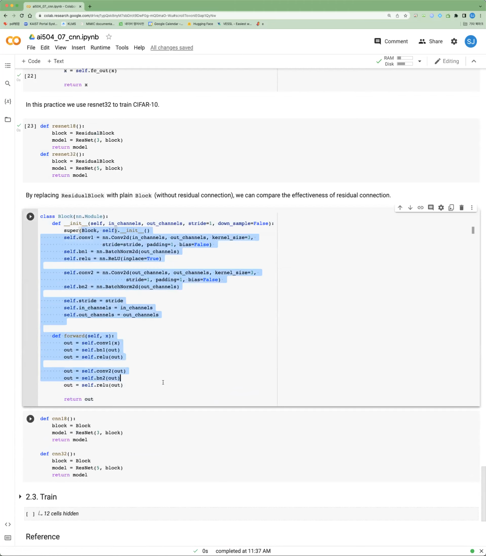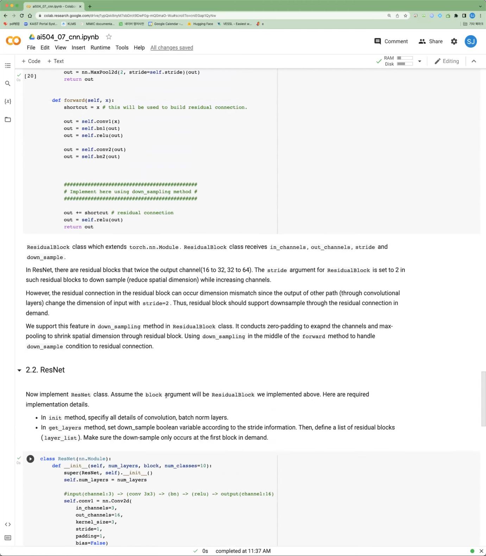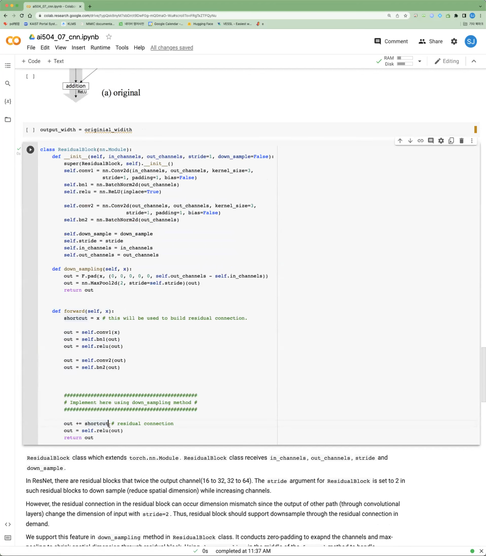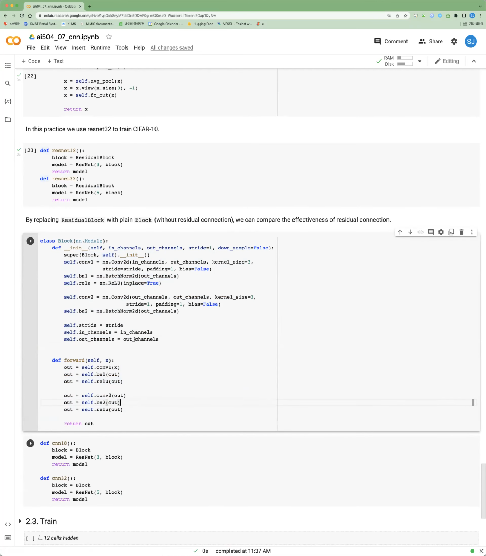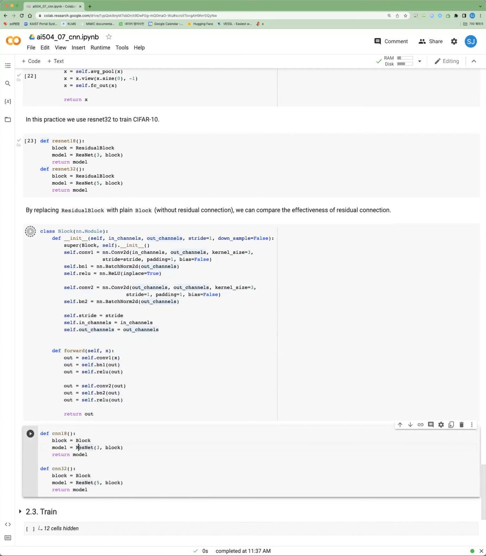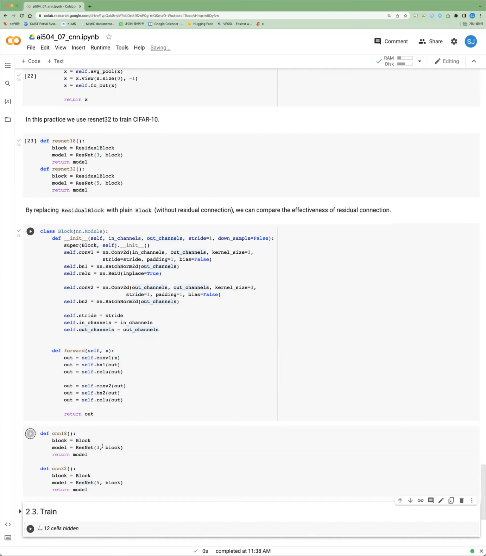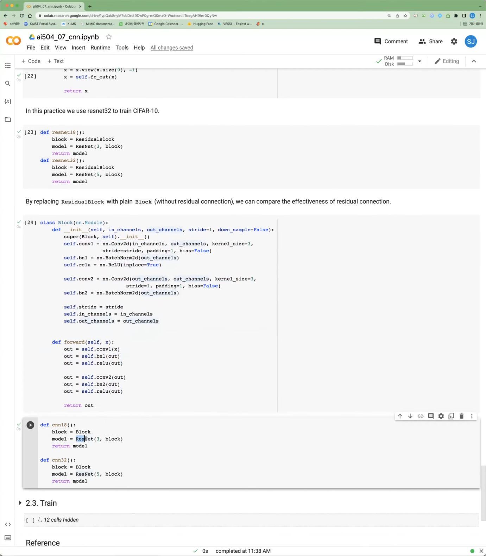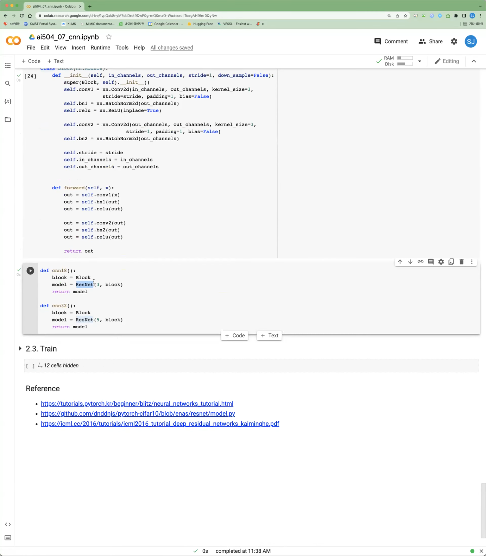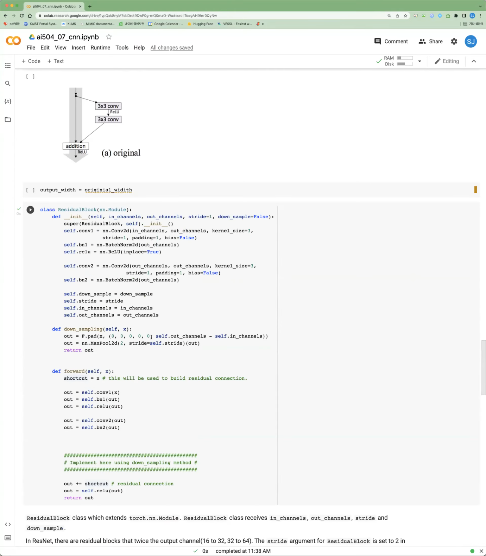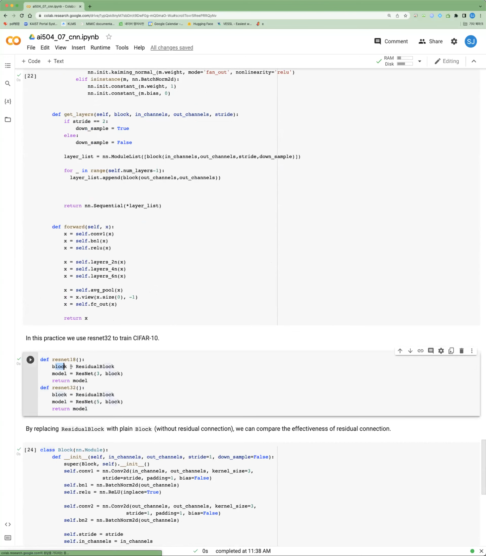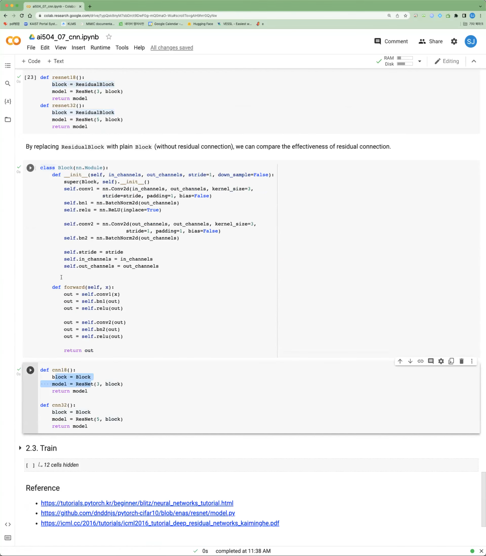So this block is the same as the residual block, but there's no shortcut. Here we add the shortcut, but here we don't add anything. So this is just the CNN layer. And we also define CNN 18 and CNN 32. Same format as this one, but we add the block from here, not from here. So the block is different. In ResNet, it is the residual block. In CNN, it's just the block defined here.